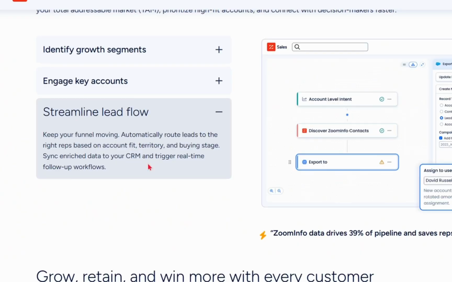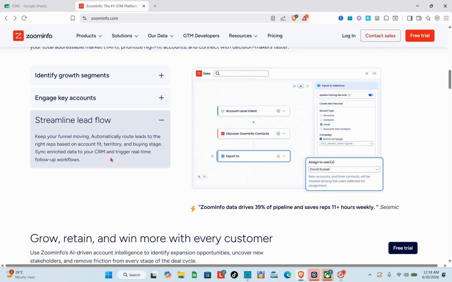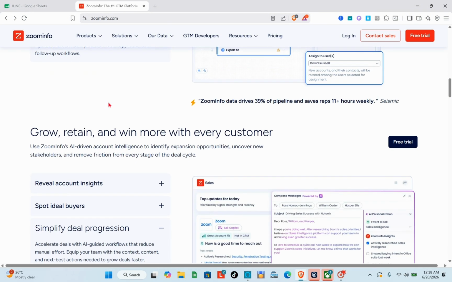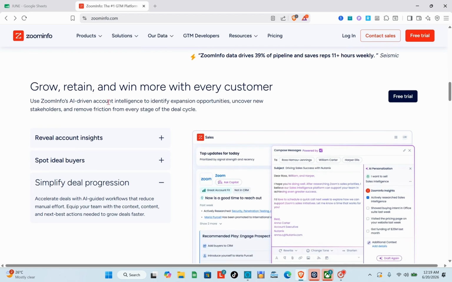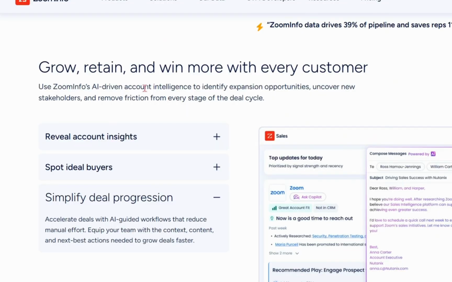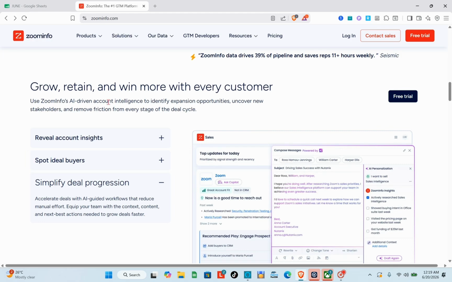And here, of course, keep your funnel moving. Automatically route leads to the right reps based on the account fit, territory, and buying stage. Sync enriched data to your CRM and trigger real-time follow-up workflows. So you have those right here. Now the next one is to grow, retain, and win more with every customer. You can use ZoomInfo's AI-driven account intelligence to identify expansion opportunities, uncover new stakeholders, and remove the friction from every stage of the deal cycle.